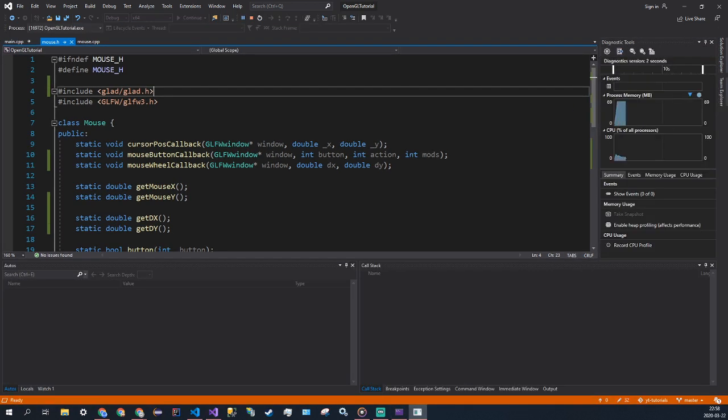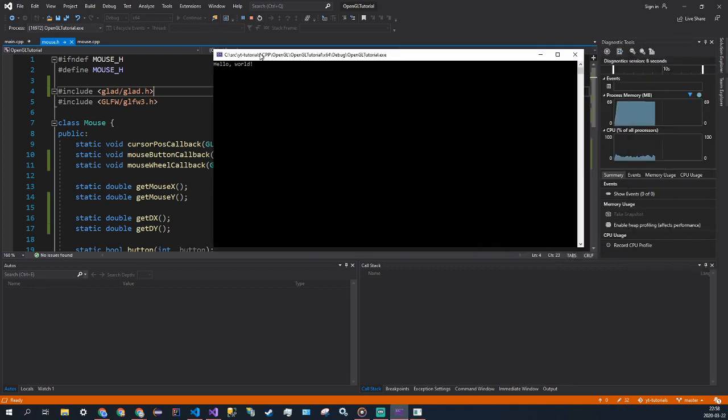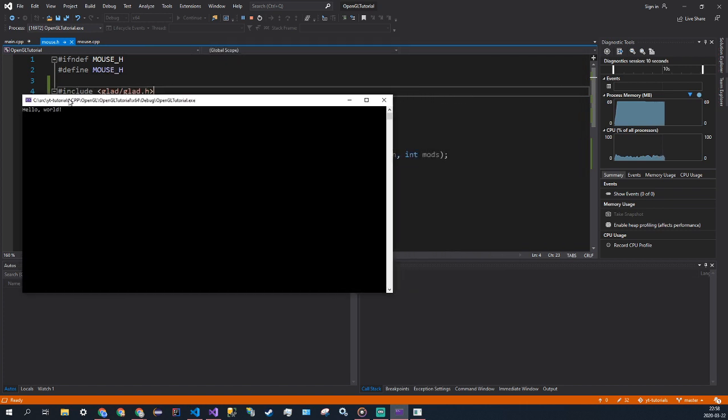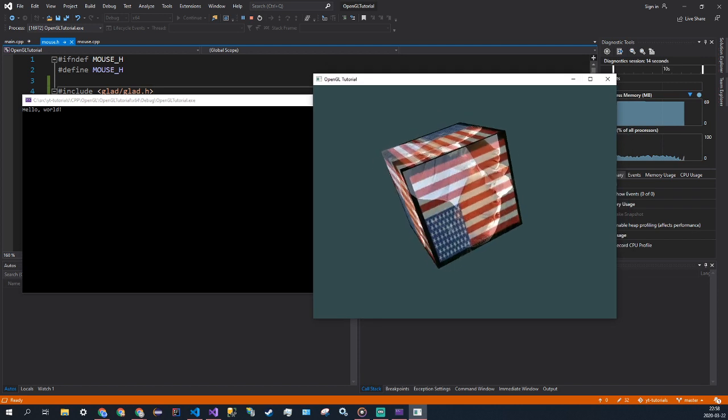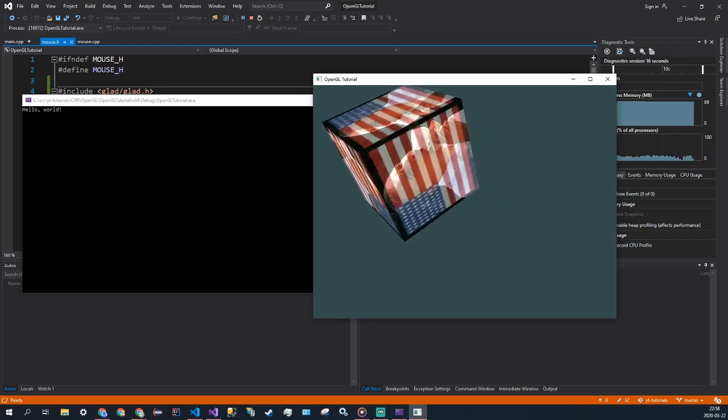Hold on a second. See, this is weird because it's putting the output in my second monitor. I don't really want that. Okay, so we see here we have our thing, and I'm moving the mouse.